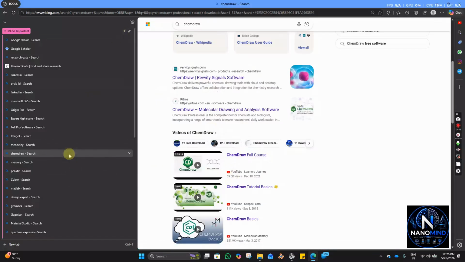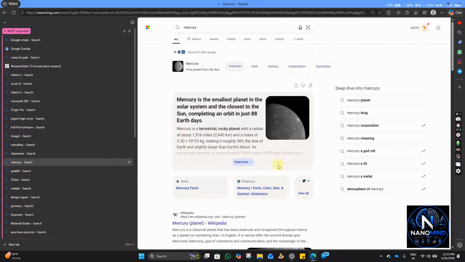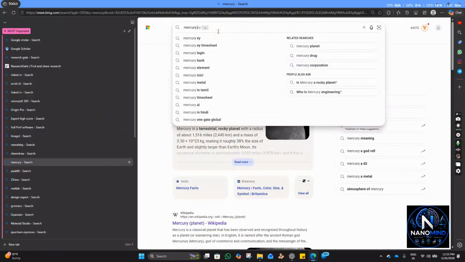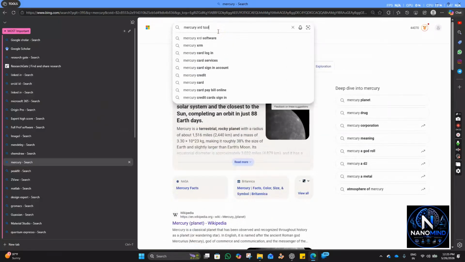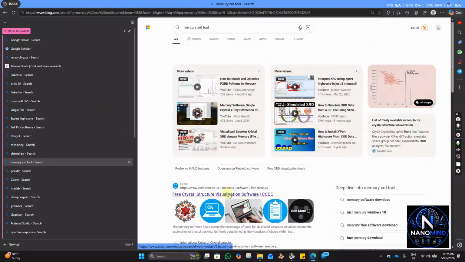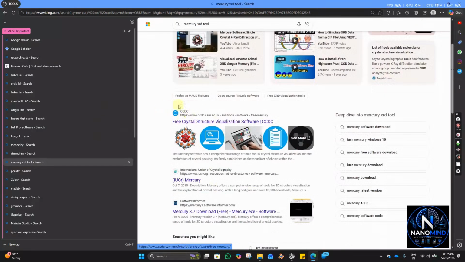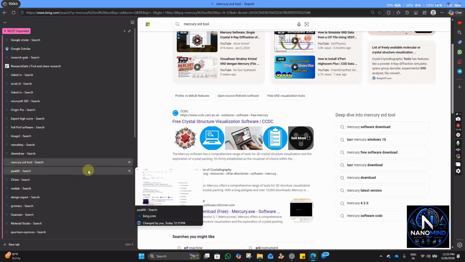And one more, Mercury. This is also Mercury. In this Mercury study, there is the CCDC, inside which we can get free software. Using this software you can analyze materials like amorphous structures better. So the science students can understand this. It's completely for a materials background.